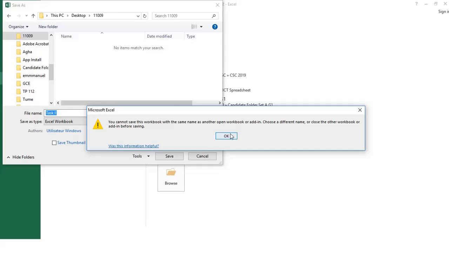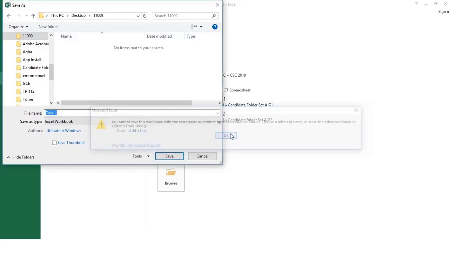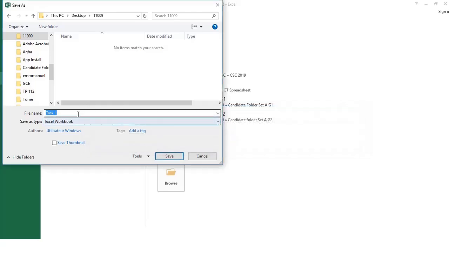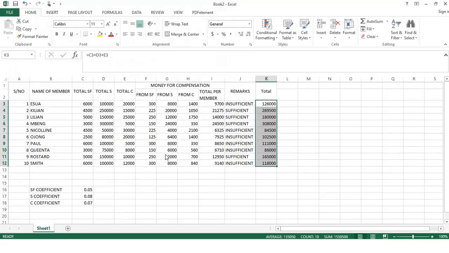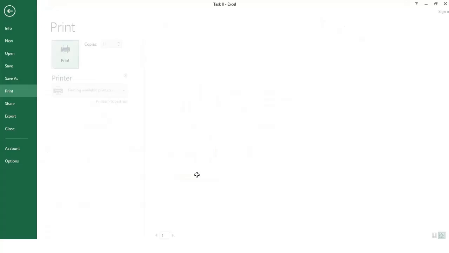Okay, I already had a folder with this name. So okay, as task 2. Okay, that's it. We have saved it. Then we'll print. Control P to print your work.